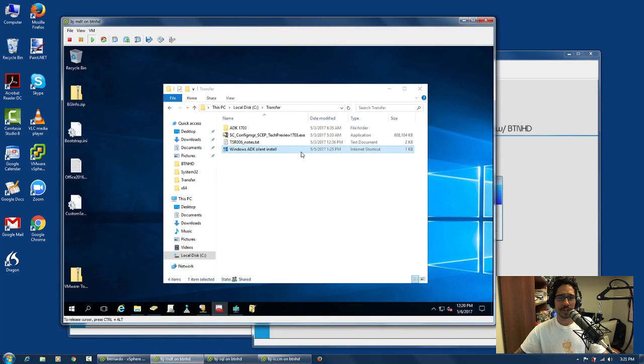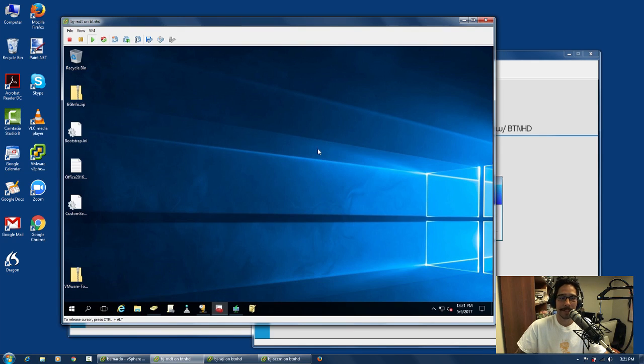Also, I provided a shortcut to the Windows ADK silent install information. So if you want to customize your ADK deployment rather than using all the features, you are able to customize it the way that you want. Just follow that link. All that information is already inside Microsoft's documentation. You just got to find it and use it.